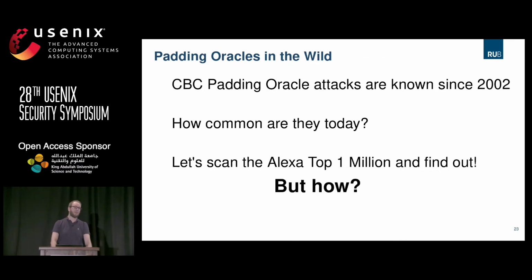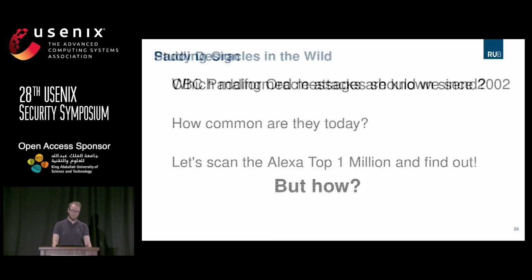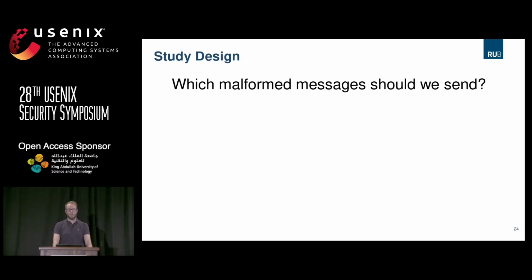There are quite a few ways to create those malformed messages and to scan different things. So what's the best way to find the most vulnerabilities? First off, we asked ourselves, how should our malformed messages look? Does it matter which part of a padding we malform, which bit, which byte? Is it important if we modify the HMAC, and so on? We were not sure how to tackle this problem.